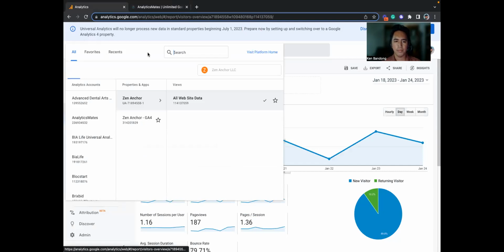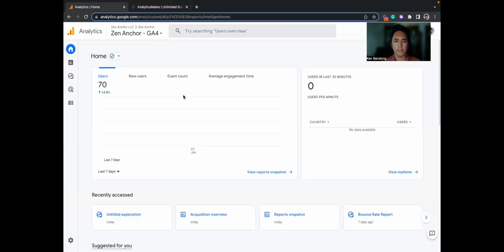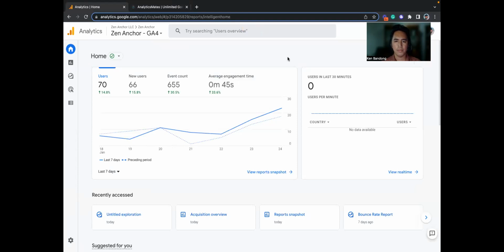What we want to do is be able to compare our data from 2019, 2020 to the current GA4 setup for the same website. And so the solution is there's a free solution. There's a way for us to export that data using a Google Chrome extension or a Google Sheets extension, which we're going to walk through in a minute.